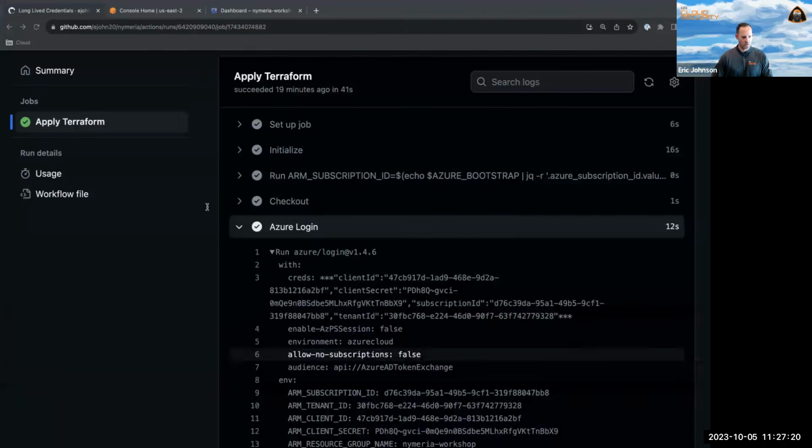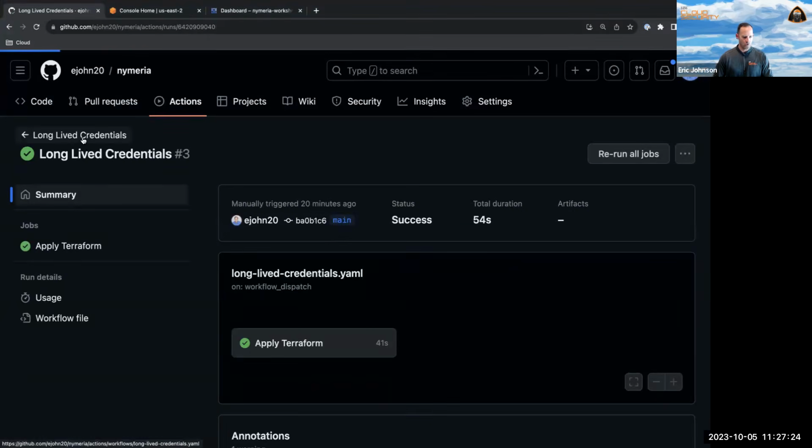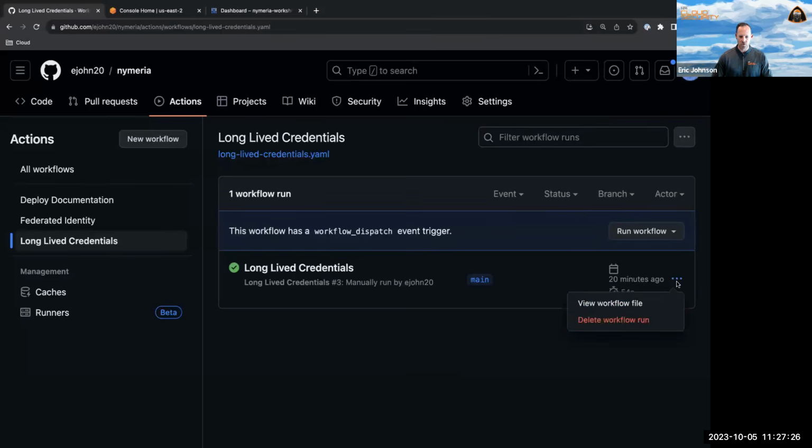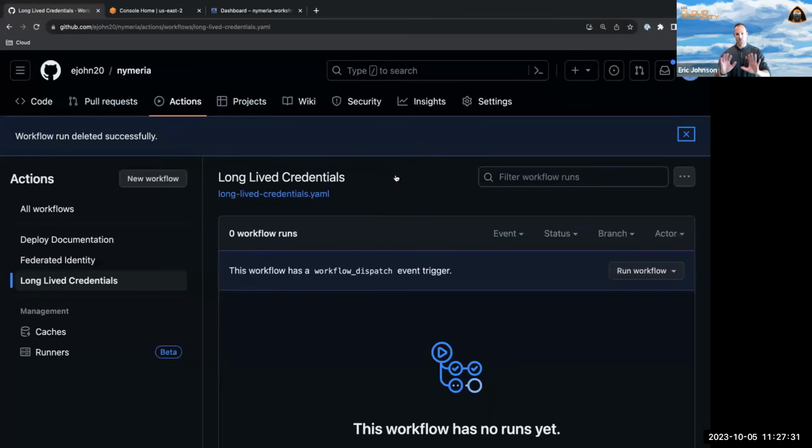The other thing you can do is also go back to your long-lived credentials action, and you can just use the delete button here to delete that workflow run, and that'll get rid of those creds from your public repository. So you've kind of minimized the damage there, contained that particular incident before you move forward.